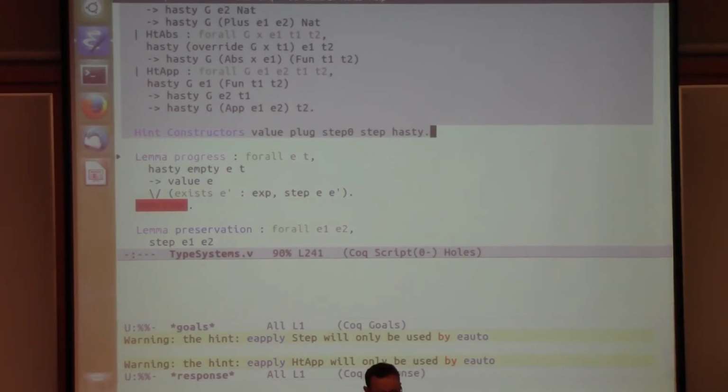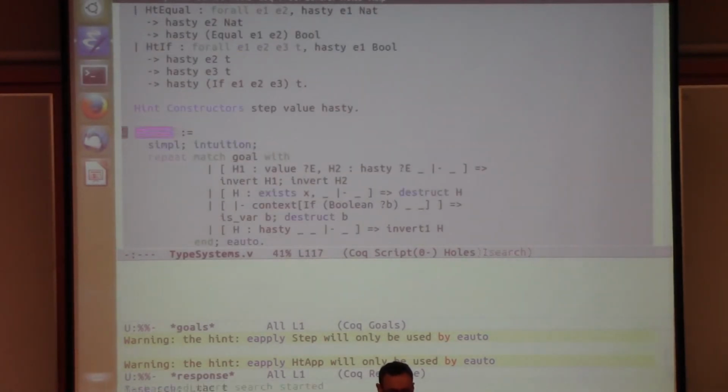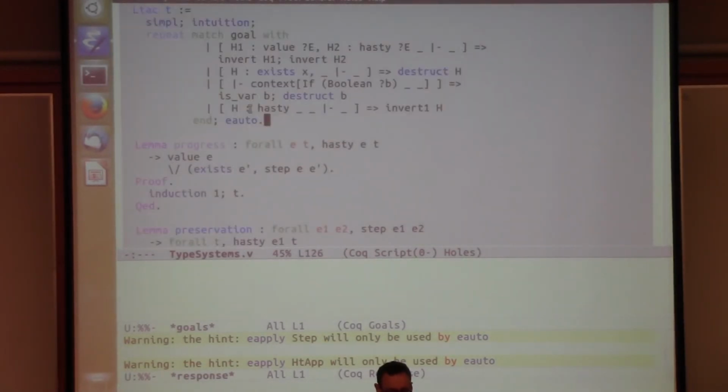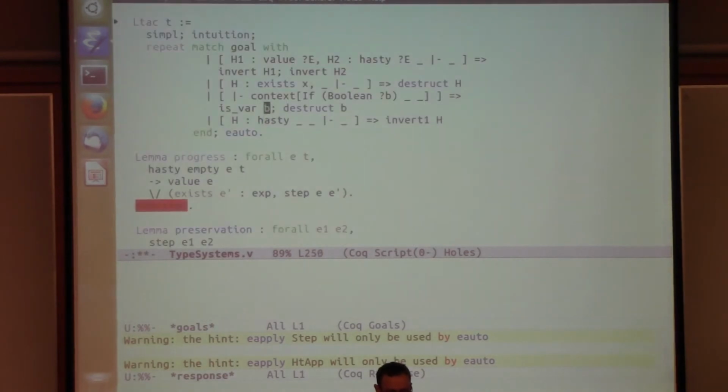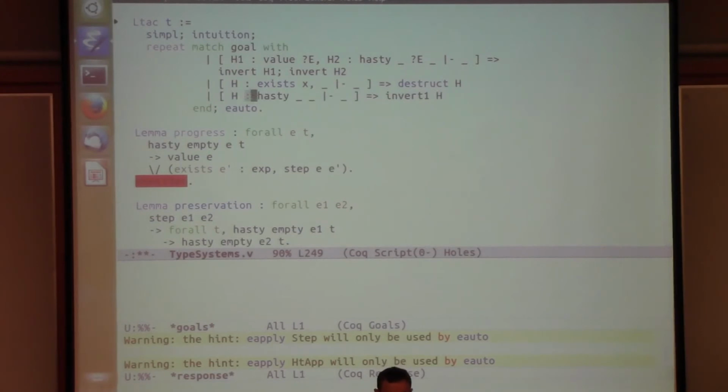And now we're back to proving progress and preservation. I'll warn you in advance, it's going to take a little longer to get them to go through this time. But we can be optimistic and try to copy what worked last time. And we just need to fix this up to account for the change in the number of arguments that some of these things take. We don't even have this anymore, so that's nice. And let's try that.